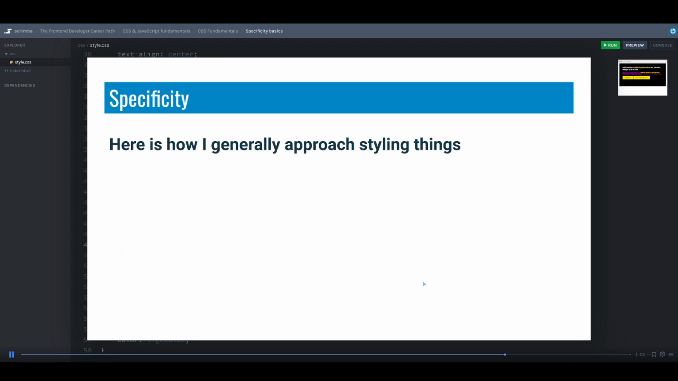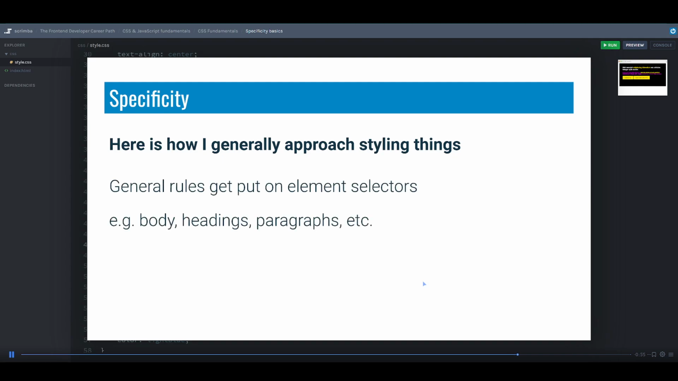So here's how I generally approach things when I'm doing my styles. My general rules get put on the element selectors. Headings like H1, H2, H3, my paragraphs, all that type of stuff, my general links, all of that will get put on just my general element selectors. I want them to stay low in their specificity because I want to be able to overwrite them afterwards when I'm doing more specific styling.